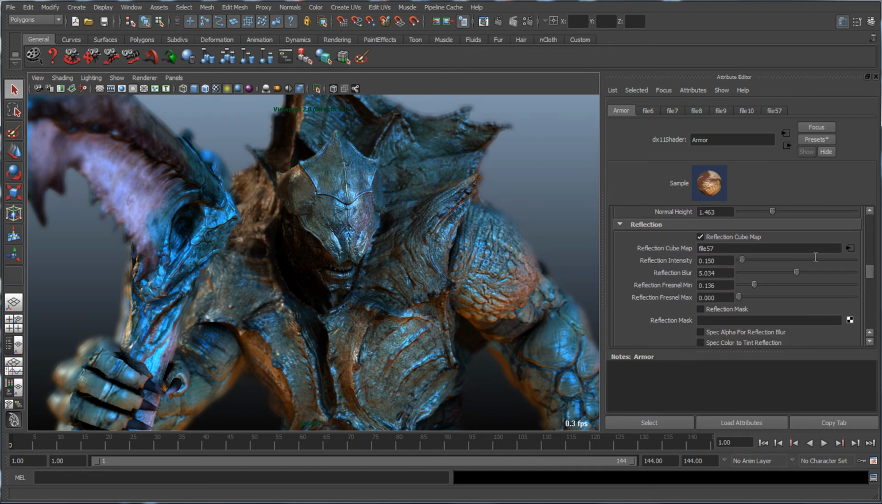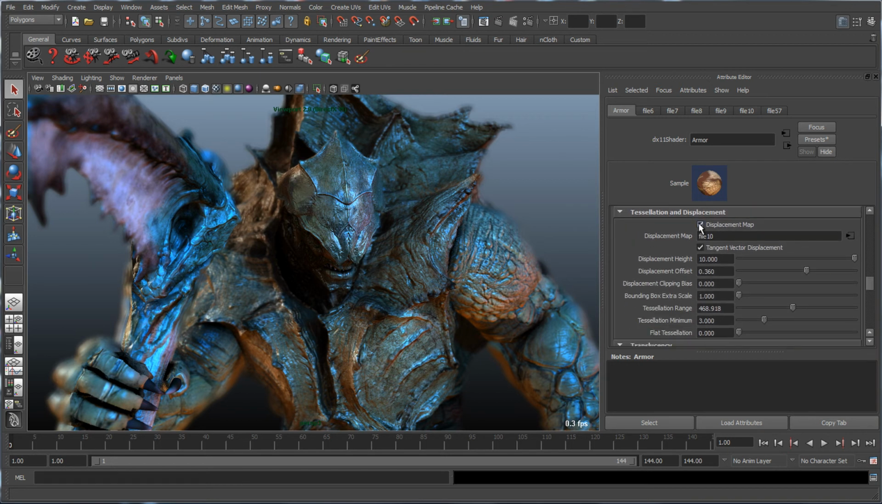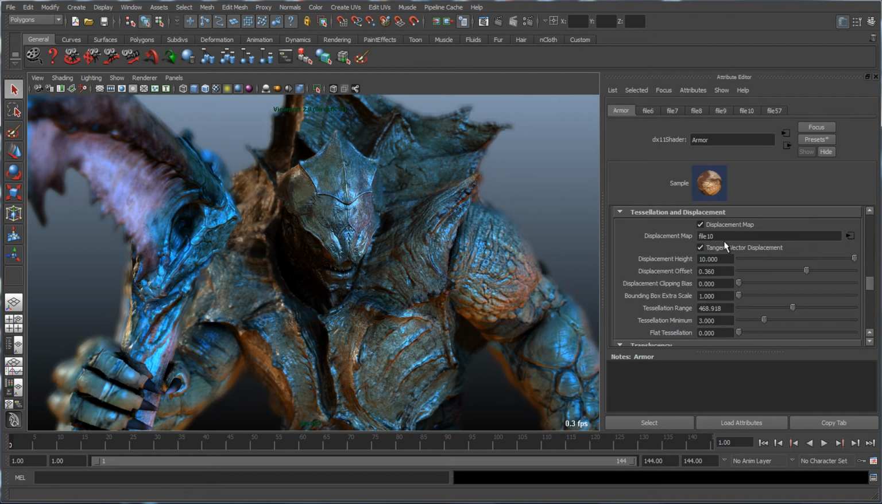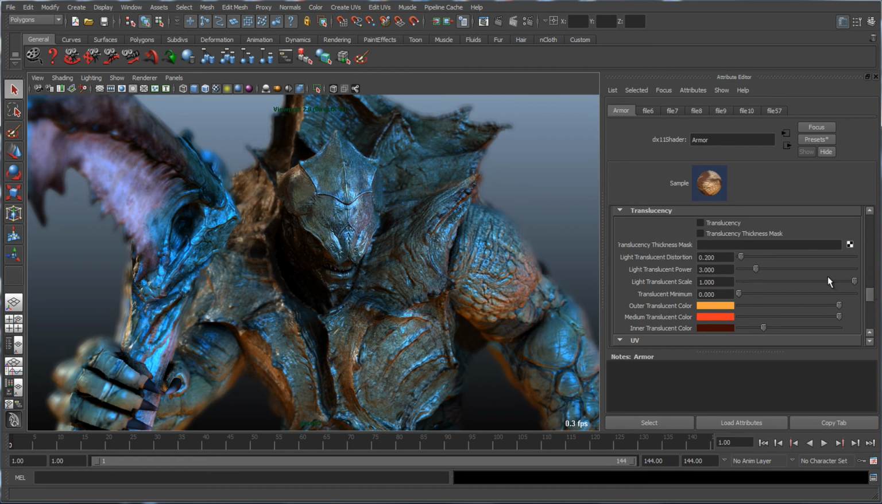Normal information. We have a reflection map that's working on the surface, very subtle. And then of course we have the displacement. There's a displacement switch and there's a tangent vector displacement switch, and we want both to work. And of course the file in this case is a .exr of the armor that was extracted in Mudbox and reapplied here in Maya. And then you have some displacement controls to manipulate and modulate how the displacement looks on the surface. We also have translucence working in here. We can turn that on, turn that off.